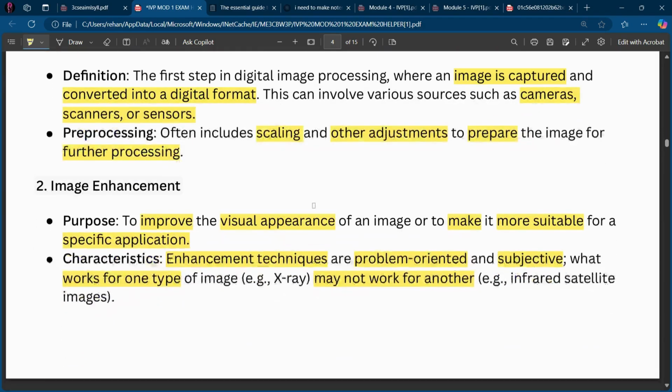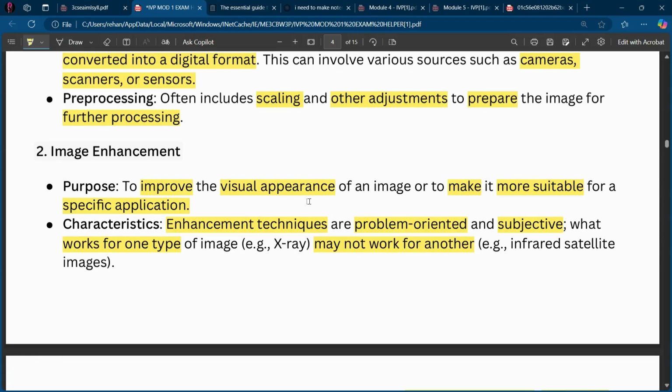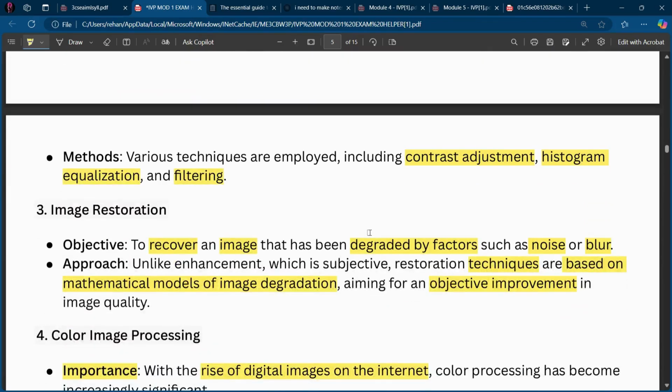Image enhancement, nothing but improving the visual appearance of an image to make it more suitable for specific applications. So here enhancements are problem oriented. Image enhancement doesn't directly mean your normal social media image enhancement. It comes to medical fields also, mostly X-ray, gamma ray, CT, MRI scan. The techniques used for enhancing the image are different according to the specific use. So X-ray image enhancement cannot be used like your social media image enhancement. Methods are nothing but contrast adjustment, histogram, filtering, everything.